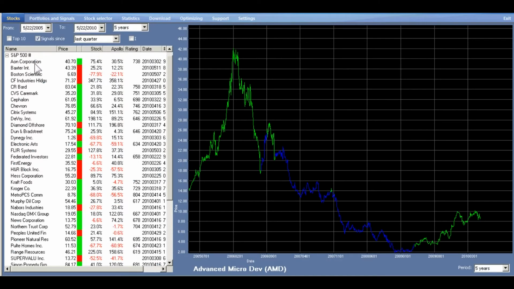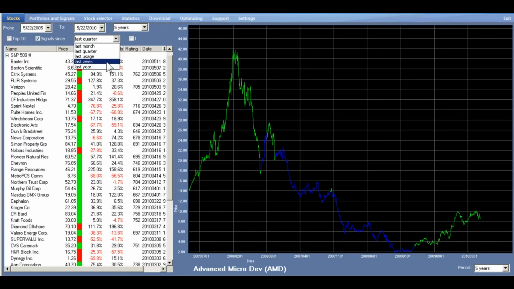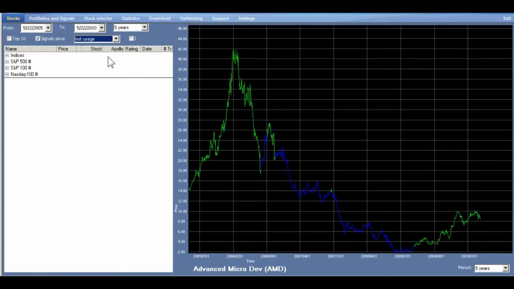The stocks are originally displayed in alphabetical order. You can change that by clicking the date column. You can change it to since last usage. In this case, Apollo Stock Manager software keeps track of signals generated since you last logged in and will display any new signals with this screen. To return to the normal settings, just uncheck the Signals Since box.